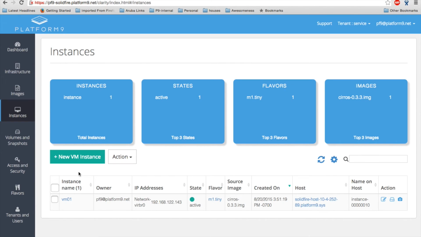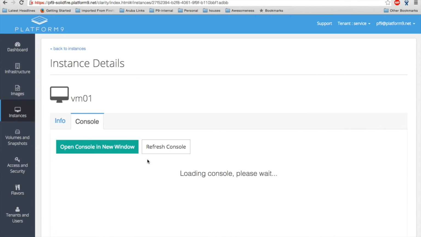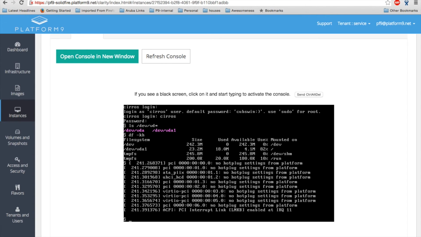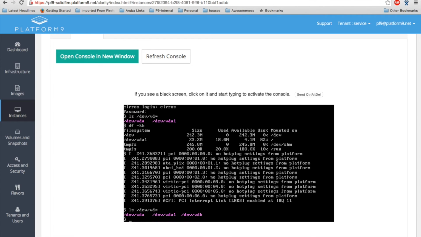Let's go back to the instances page, the VM console, and you can see dmesg showing that there's a new PCI link attached to it. And now let's run the same commands again. You can see that there is a /dev/vdb added. Let me go ahead and format the /dev/vdb.